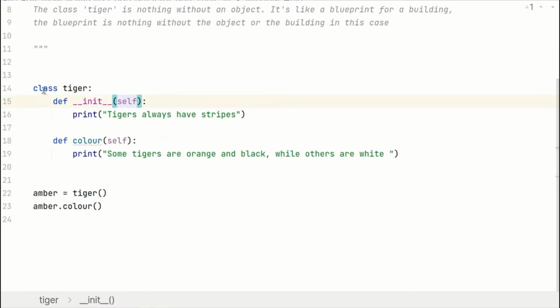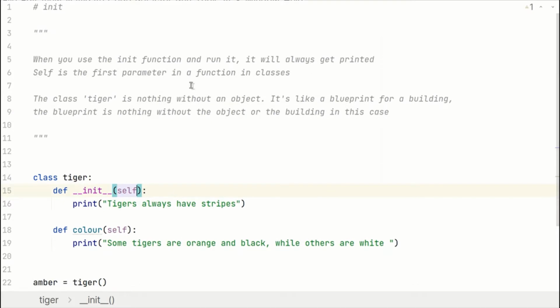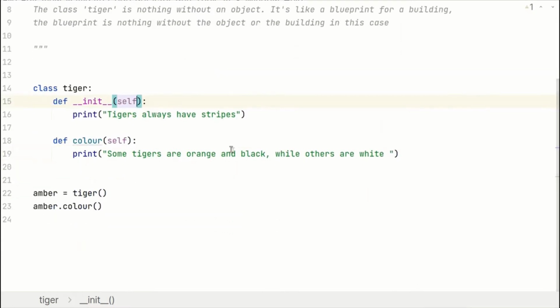So here I set class Tiger. Then def __init__(self). Self is always the first parameter in a function in classes. So I can write self and some other parameter, but you shouldn't be writing it like this. The self should always be the first one.